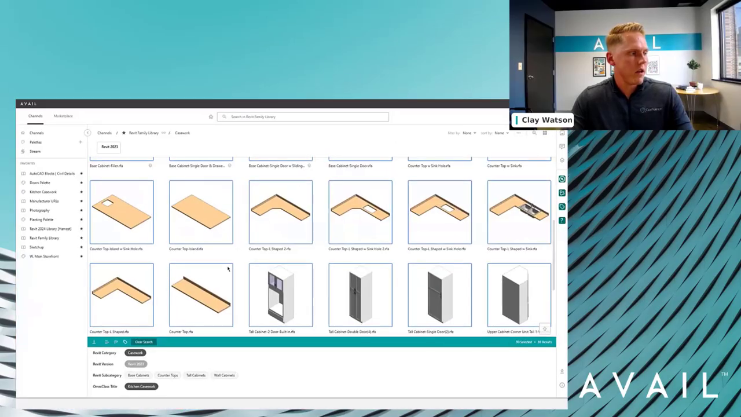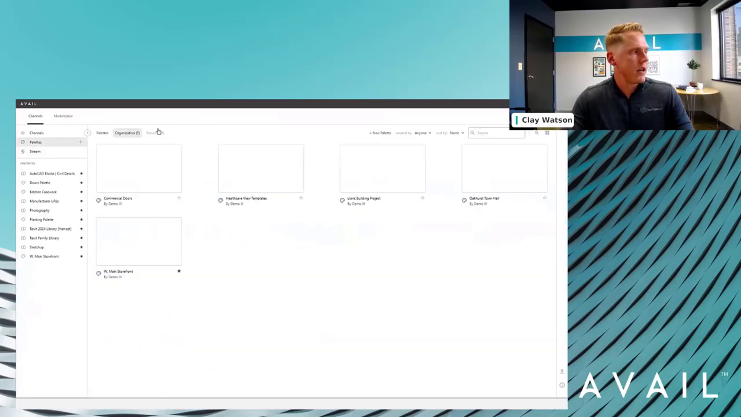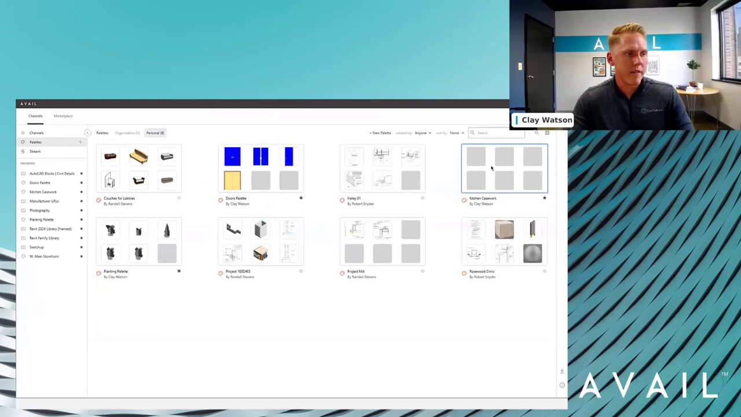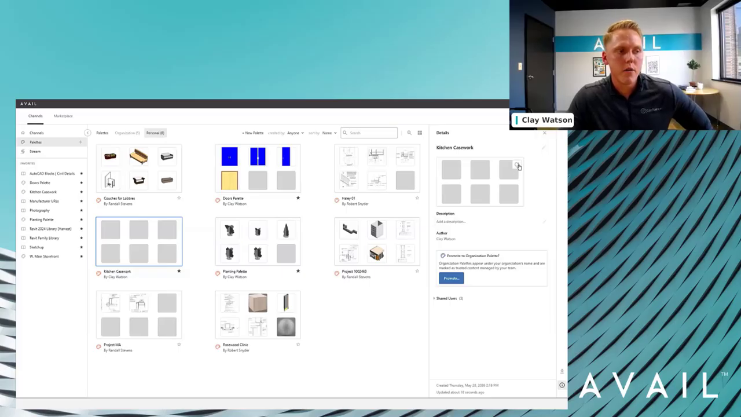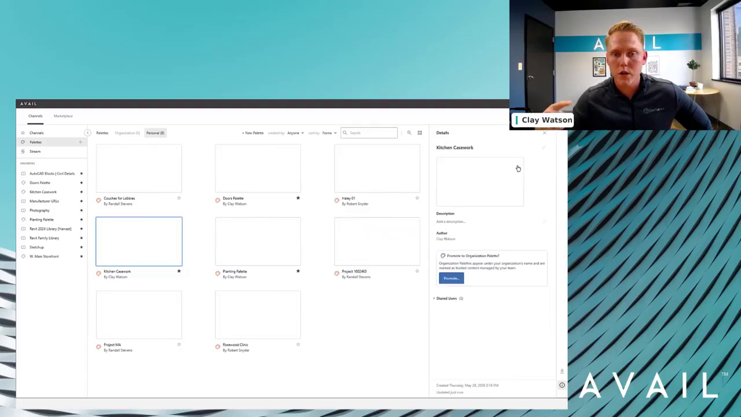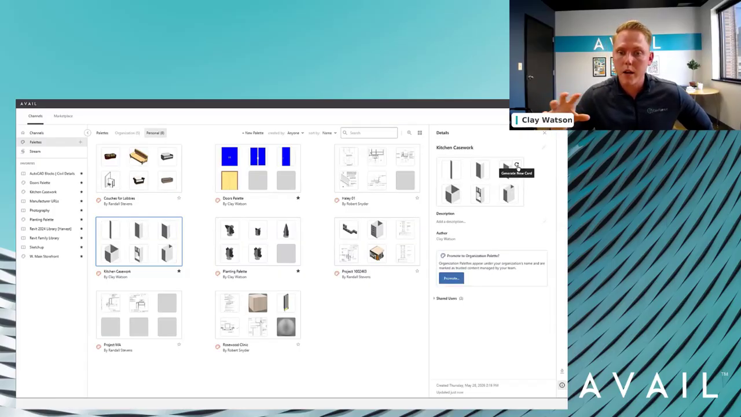You're going to see here, once I go to my personal palettes, I have got my kitchen casework. So this is a good thing to point out: when you first create this palette, you do have a way to customize this grid layout of the palette. You can right click and open the palette details, and it's going to give you this little refresh button. You can just click that, and AVAIL is going to grab the thumbnails of the content within the palette, and it's going to spin up and show you these mini thumbnails in this grid layout.